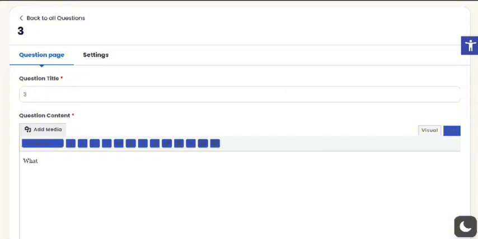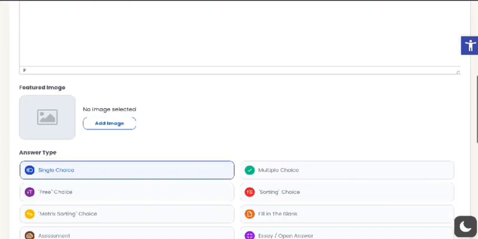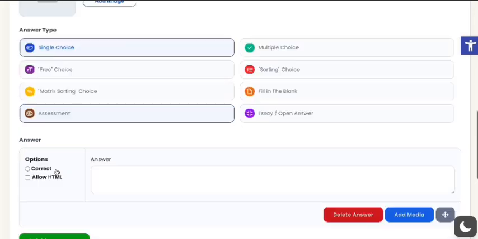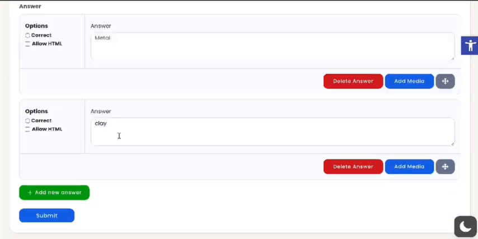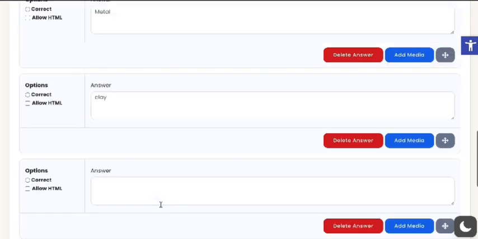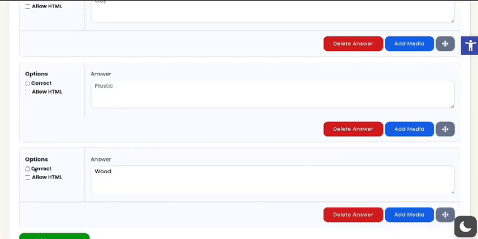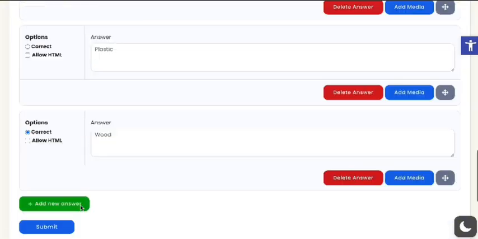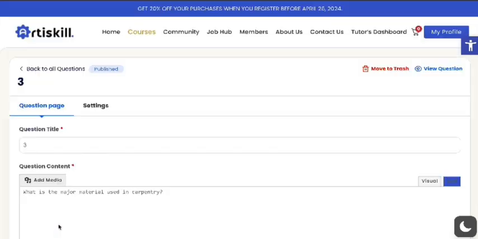Remember to structure your question with the answer type in mind. A question such as, what is the primary material used in carpentry would require choosing one answer. Hence, the suitable answer type would be single choice. Go ahead and click on Add New Answer. Input the options one after the other in the spaces, with one correct answer. The correct answer here would be wood, so select it as the only suitable answer for this question. Go ahead and click on Submit.